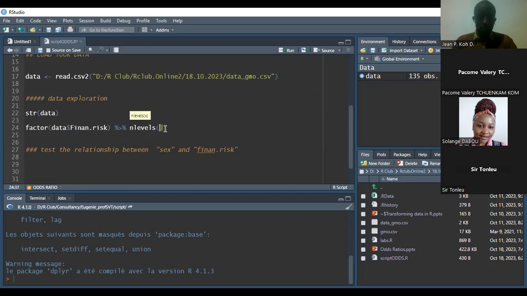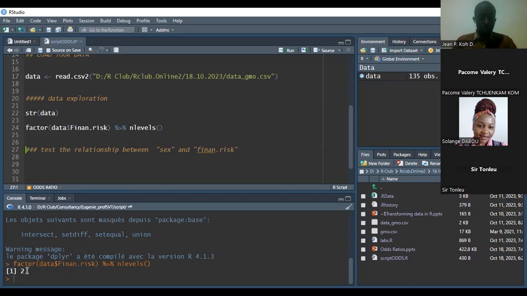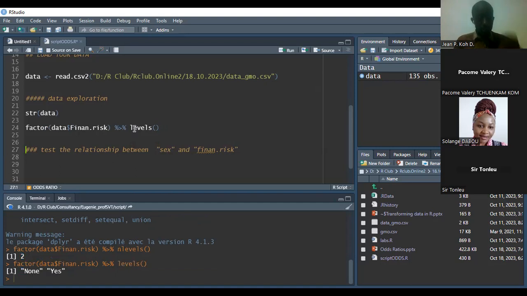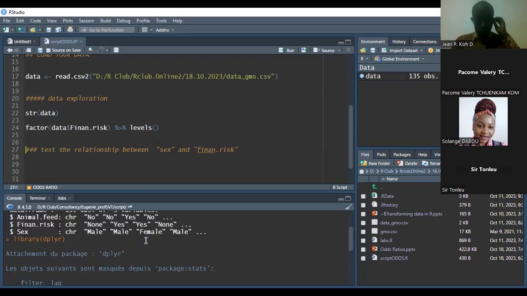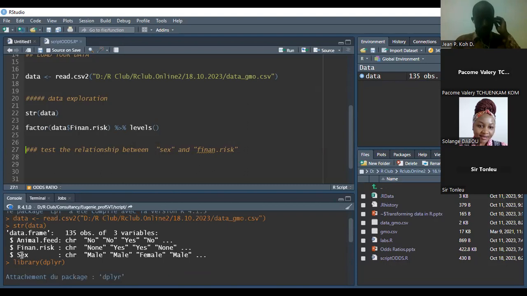So I want to see the number of levels that I have in the financial risk. At the console, you see I'm having two levels. It's a categorical variable with two levels. And if I want to see the names of the classes, it has two classes, that is none and yes. Okay, let's say we are interested in these two variables, that is gender, that's sex. We can also do it for sex, okay?